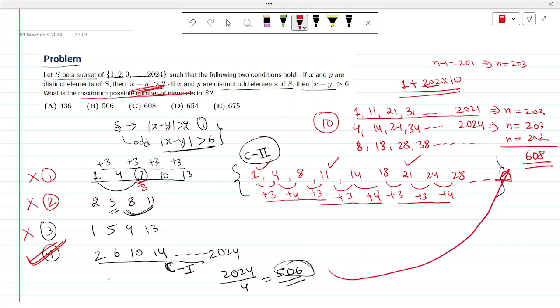So this proves that the final case we have to take is case 2, in which we will get the maximum possible number of elements. So our answer will become C, 608. I hope it is clear.